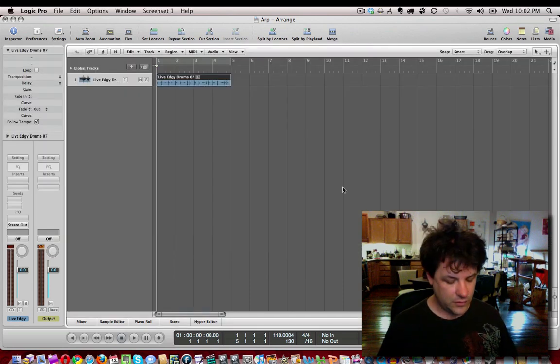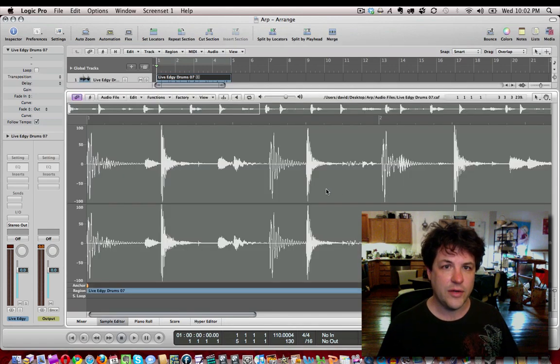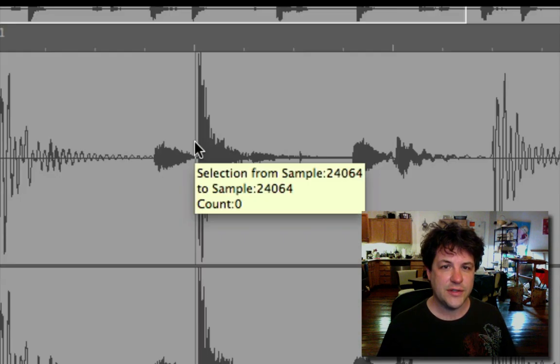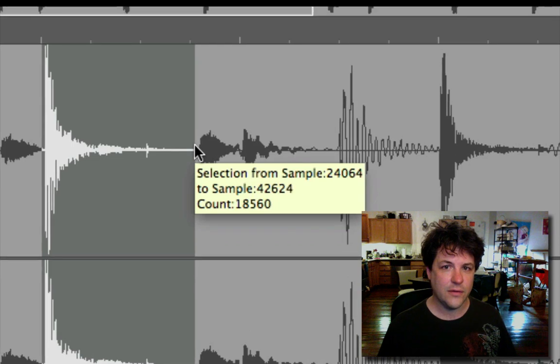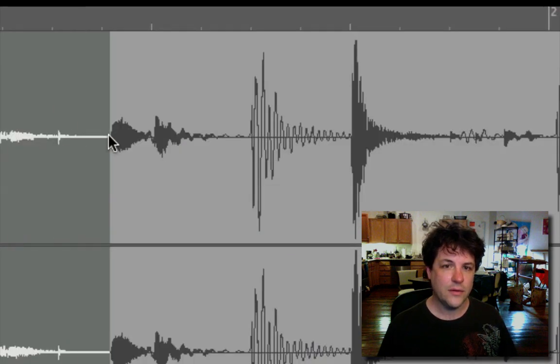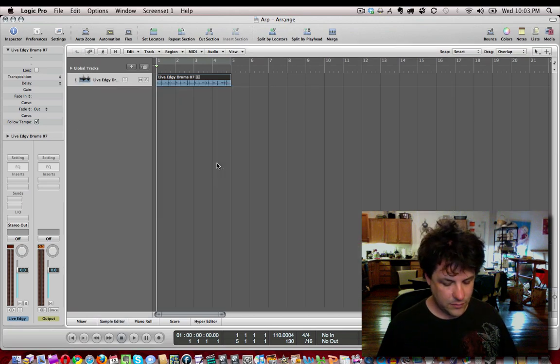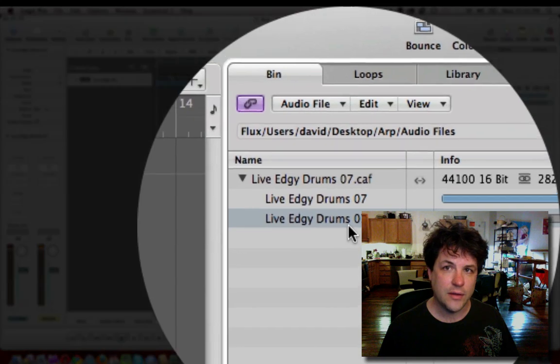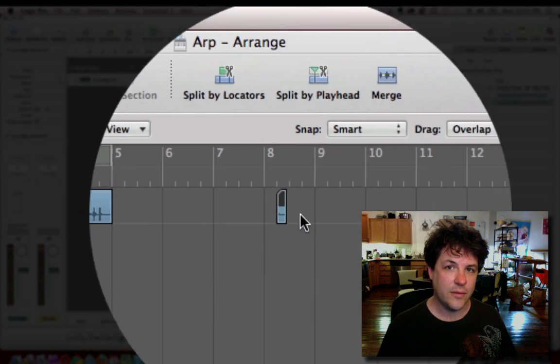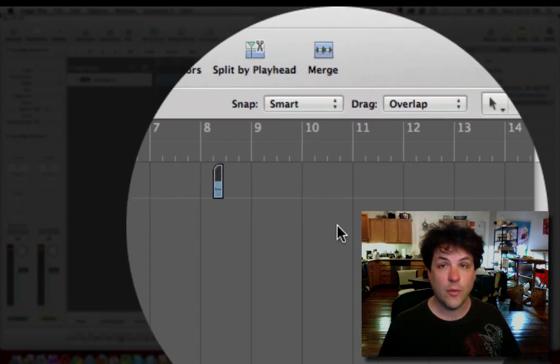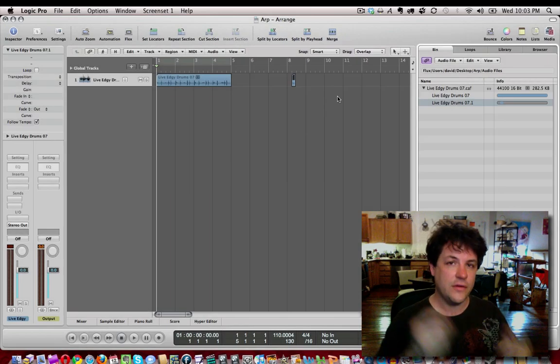The other thing we can do is we can go into the sample edit window, and I can actually take a little piece here. I'll listen to it, and I could hit Control R, and that makes a new region. And that region pops up in my audio bin, and I can just drag it into the arrange window, right?